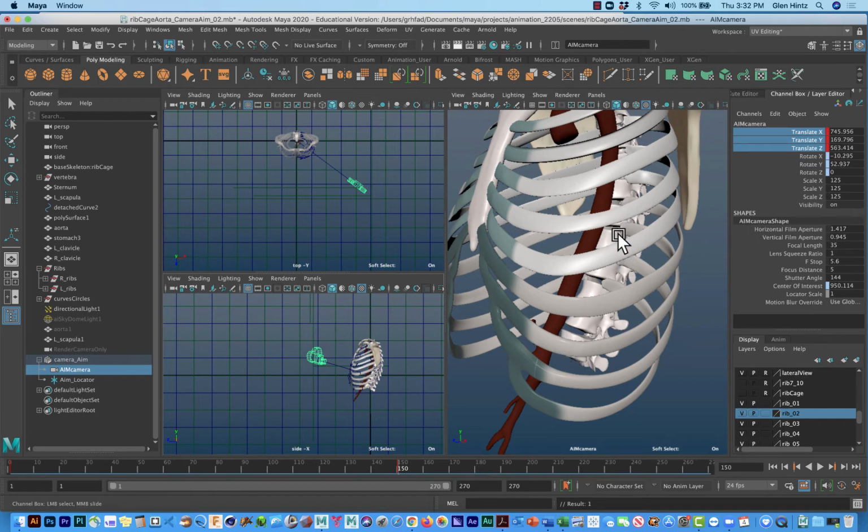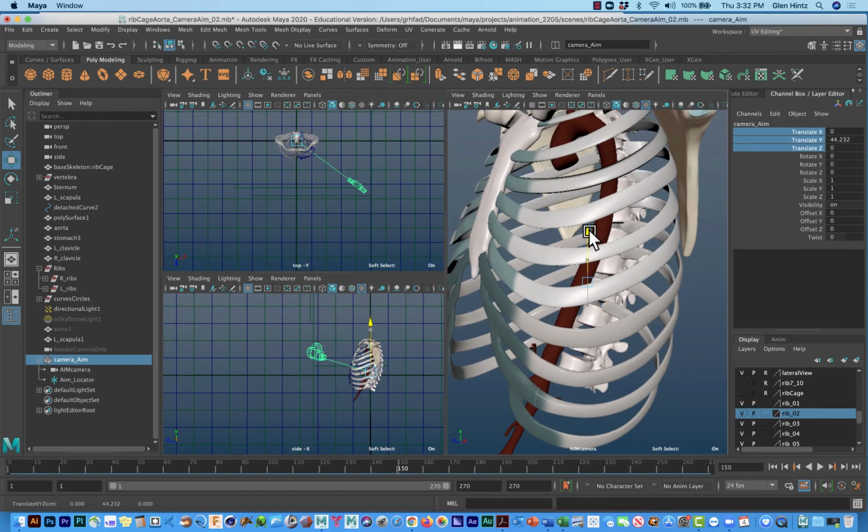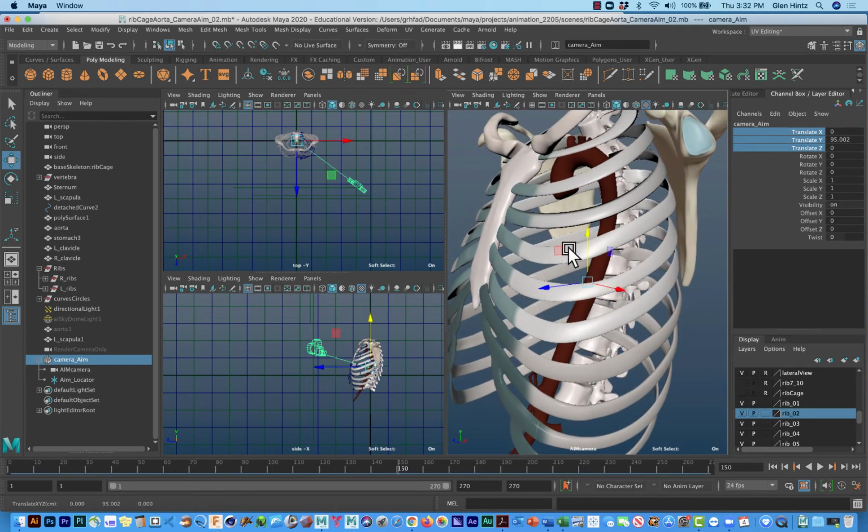Okay, I'm still a little bit awkward. I realize this is not the actual film gate, but we can use this window just as an example of how to handle this kind of situation. So in this case, instead of trying to move the camera anymore, I'm going to go back and click on the camera aim, and I'm going to raise that a little bit, and that will get the aorta more in the frame the way I want it to.